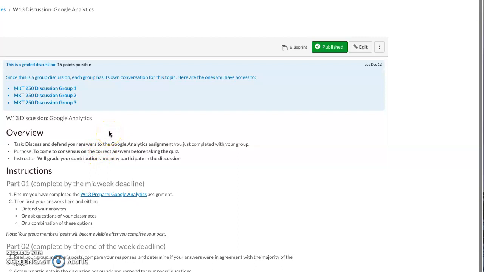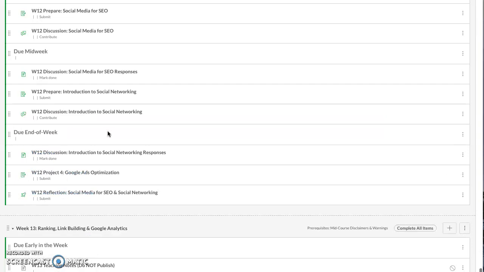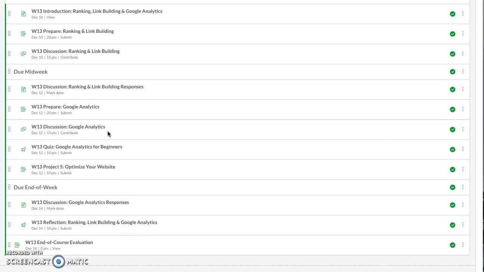So go through and share your answers with your classmates so that all of you can come to a consensus if possible. And that way you can collaborate with your discussion board group on the answers to these questions. Then you'll take the quiz, Google Analytics for Beginners. So that's all one assignment on Google Analytics.